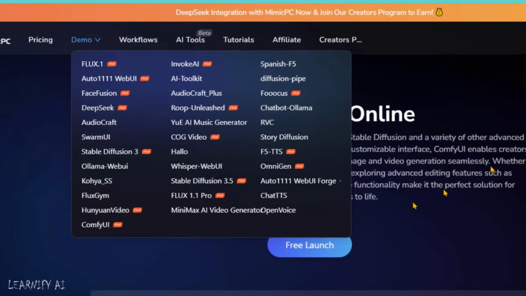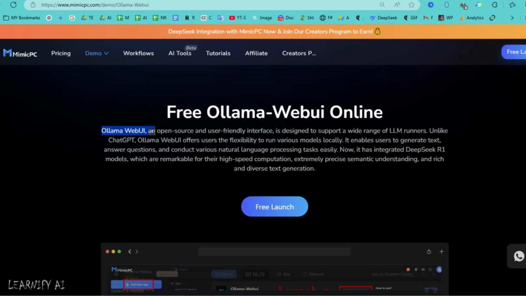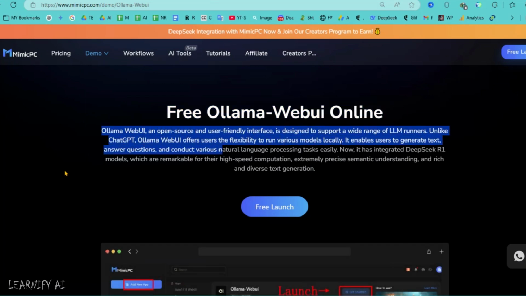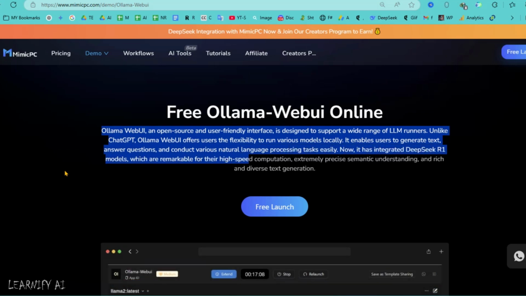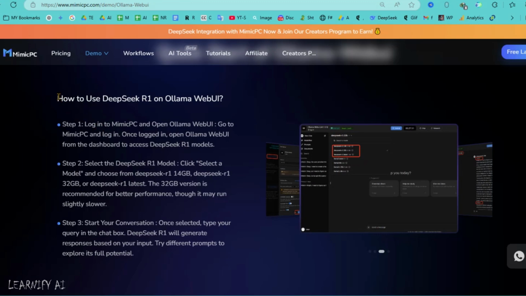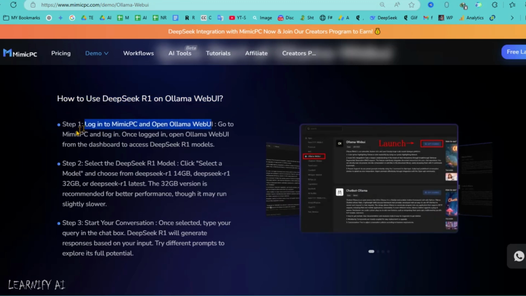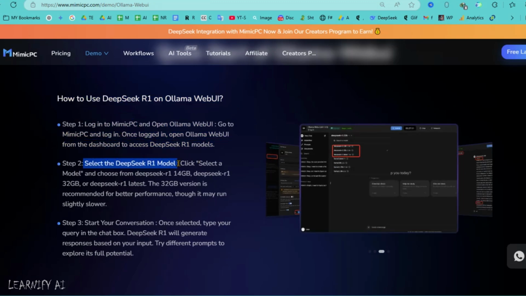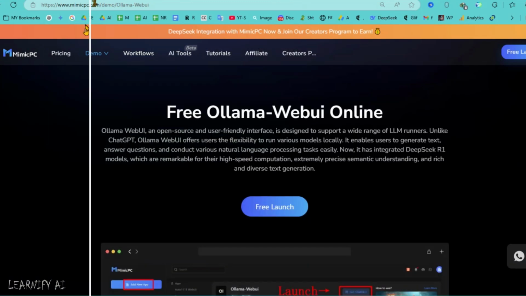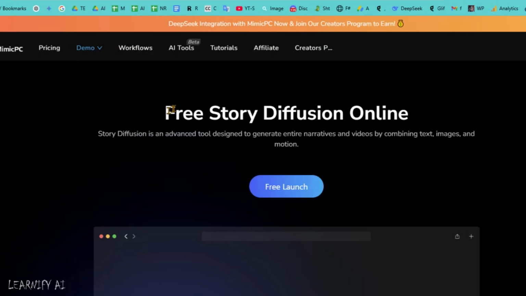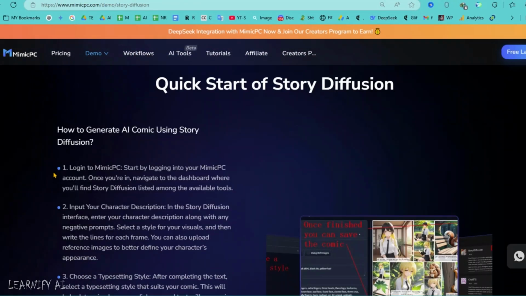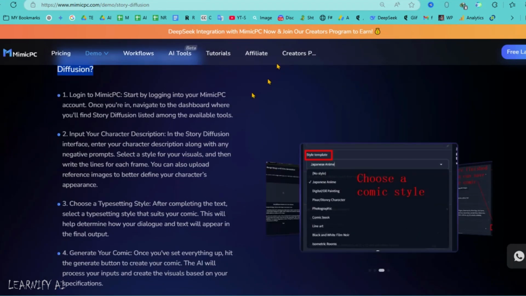Ollama Web UI online. Ollama Web UI is an open-source, user-friendly interface for running various LLM models locally. Unlike ChatGPT, it offers flexibility in model selection for text generation, Q&A, and NLP tasks. Now with DeepSeek R1 integration, it delivers fast processing, precise semantic understanding, and diverse text generation. StoryDiffusion online is an advanced tool for creating full narratives and videos by blending text, images, and motion seamlessly.